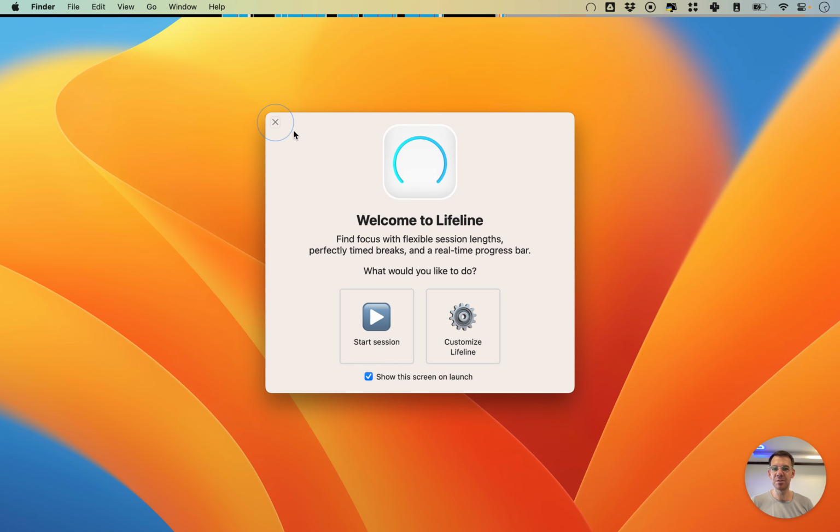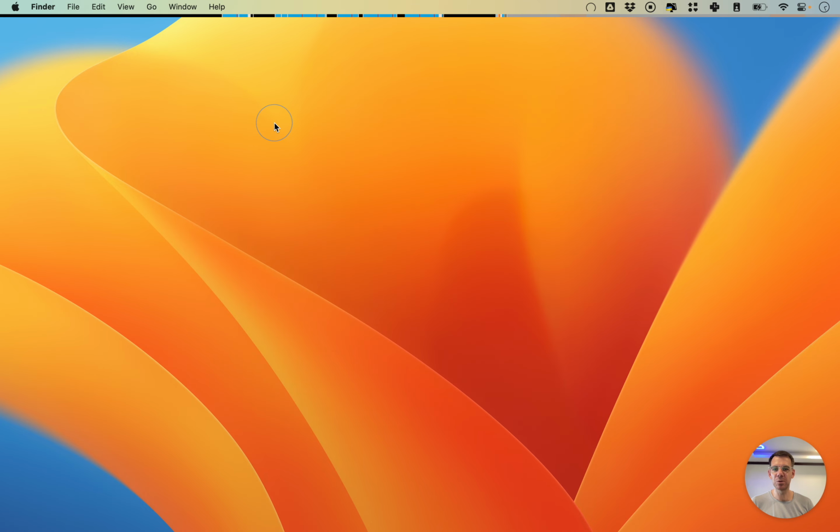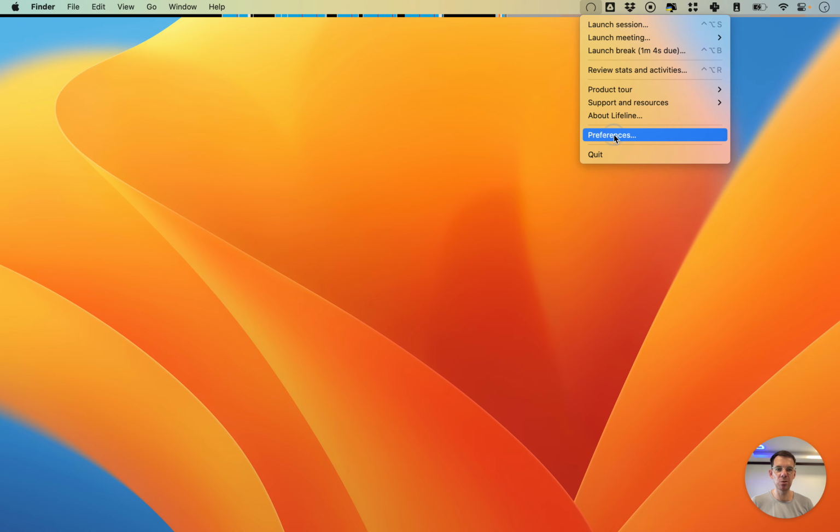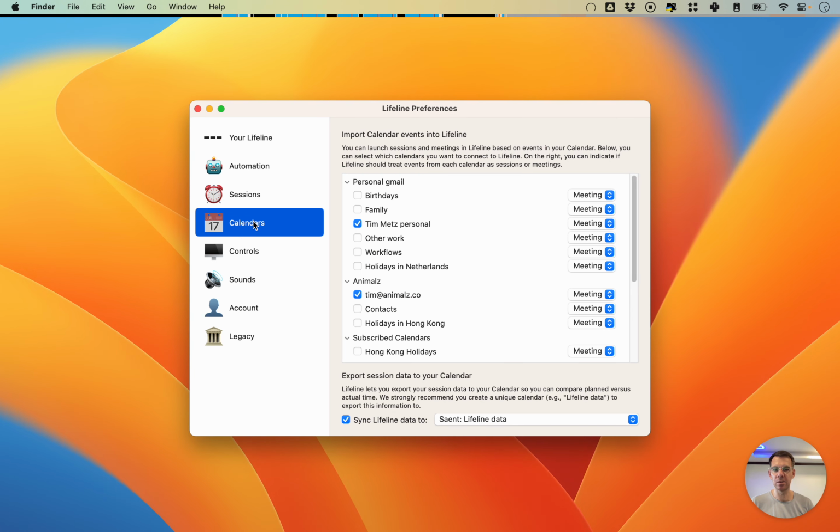Here we go. I have the welcome screen still turned on, so you see that. And then we go to Preferences and Calendars. And now I see all my calendars here. Depending on which calendars you have linked in iCloud and in your macOS calendar, those are the calendars that will show up here.